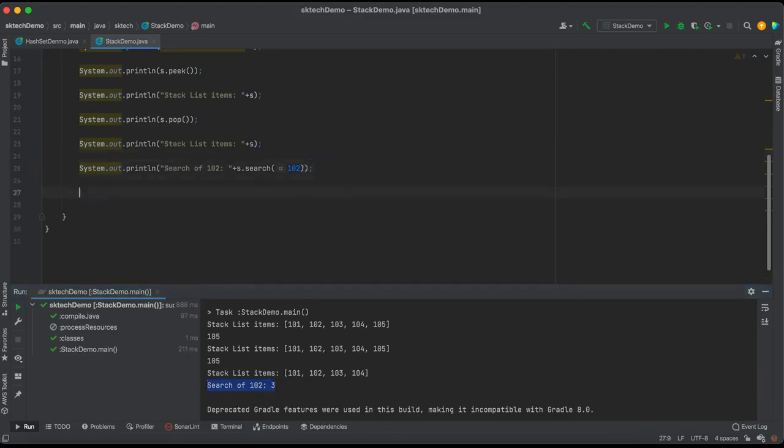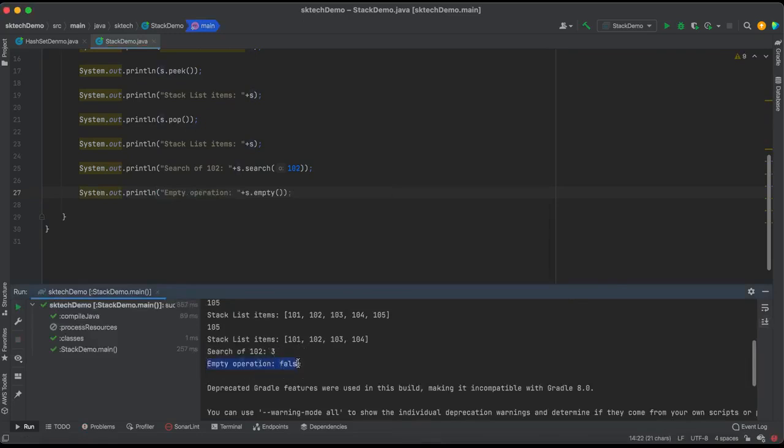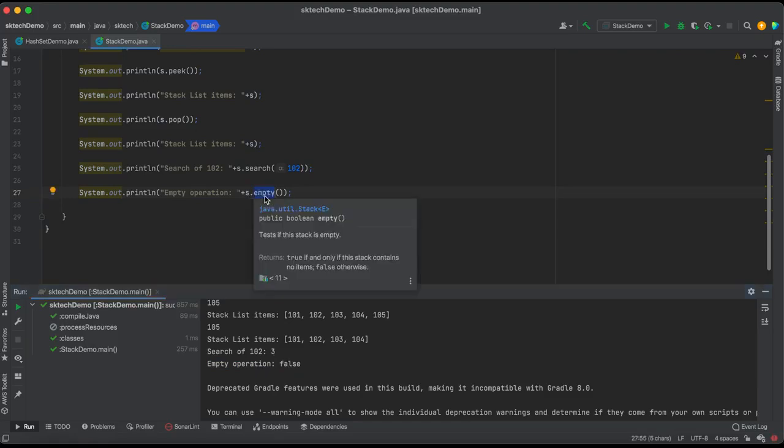Another method available inside this stack is empty, right? So let's see what the operation of the empty method is. So s dot empty, and let's write some statement again here. Let's run this program and see the output. Yeah, so what it is returning is true or false. It means that this stack is not empty. So basically the empty method is going to return true or false. If the stack list is empty, then it is going to return true. If the stack list is not empty, it is going to return false.